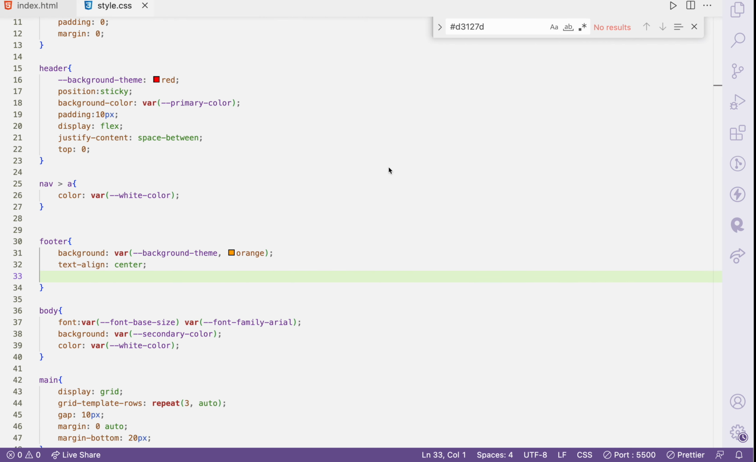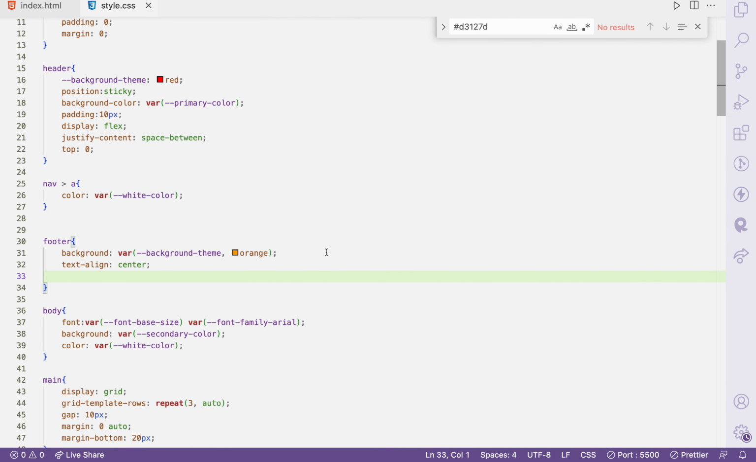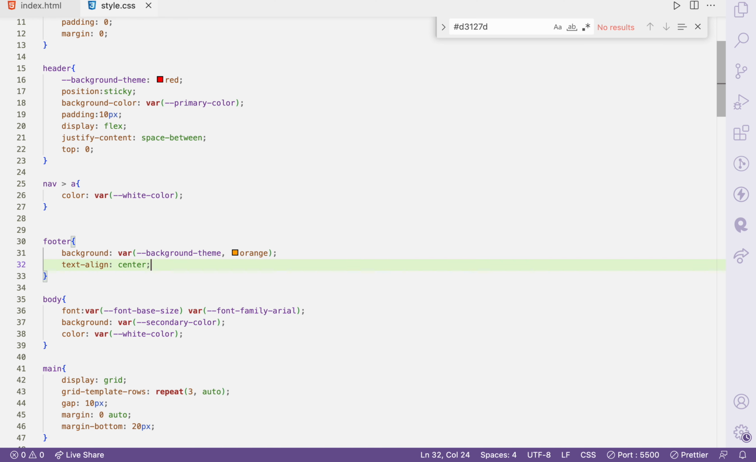So what we have done is we learned about the local variables, and we also learned about the scope of the fallback of the variables. Okay, so this is done.